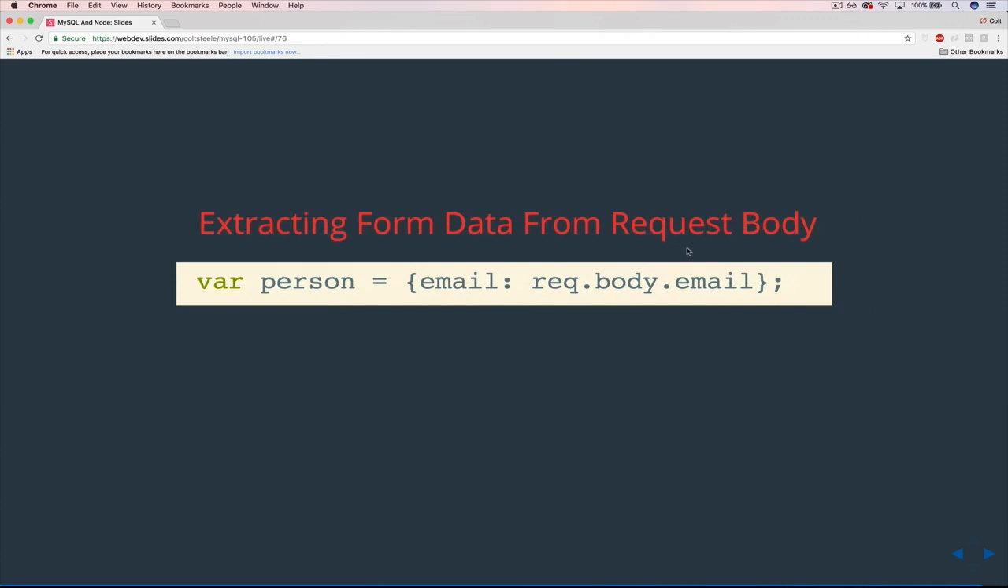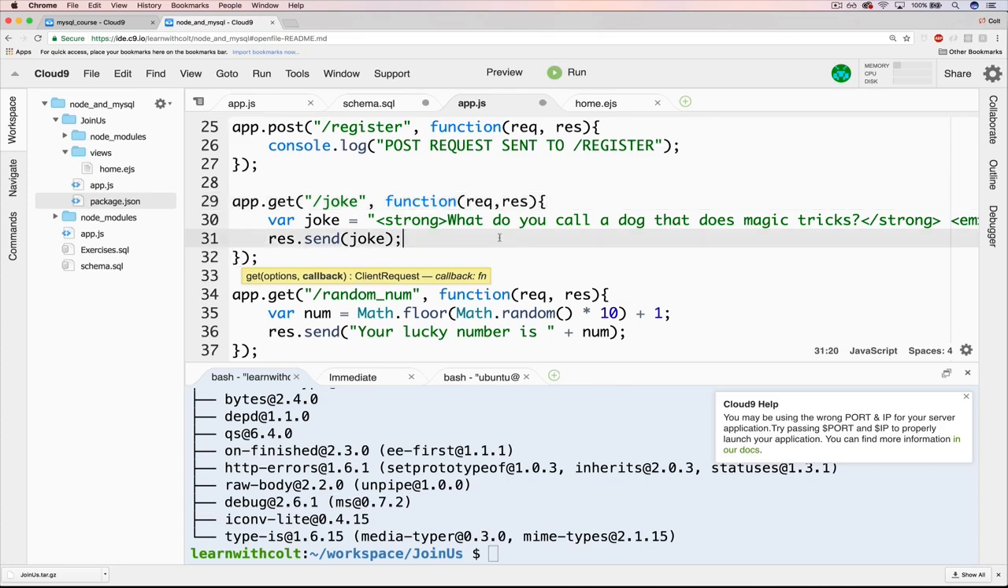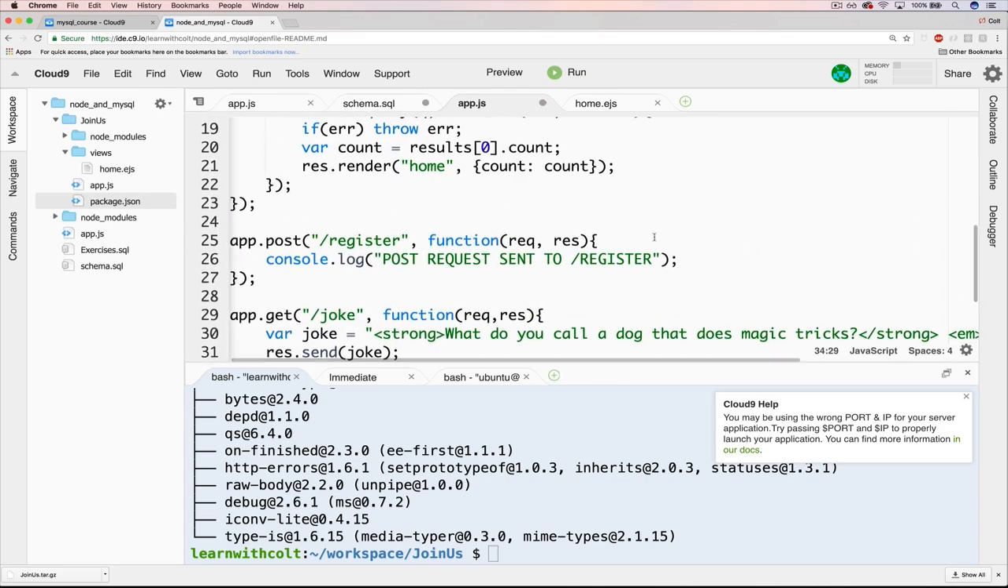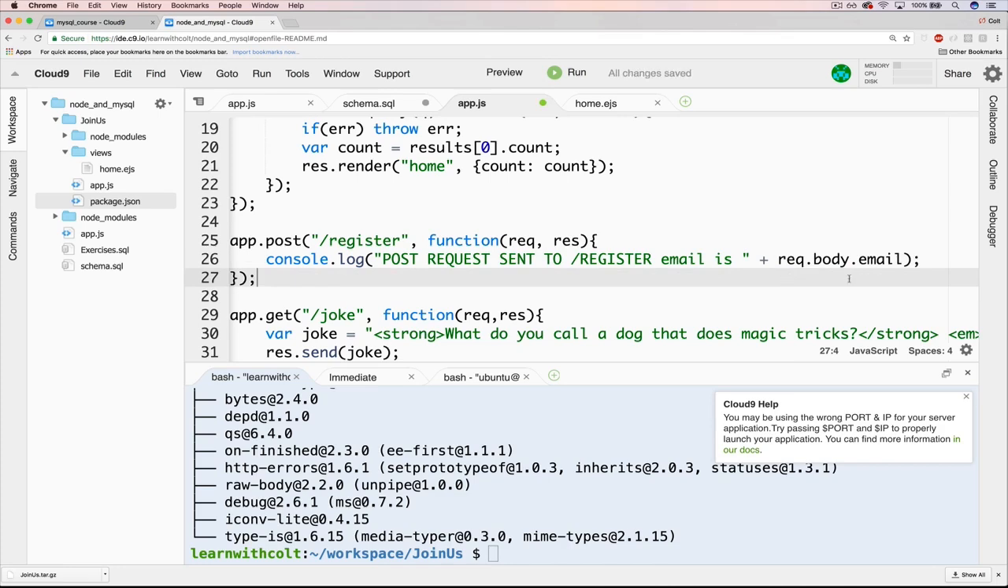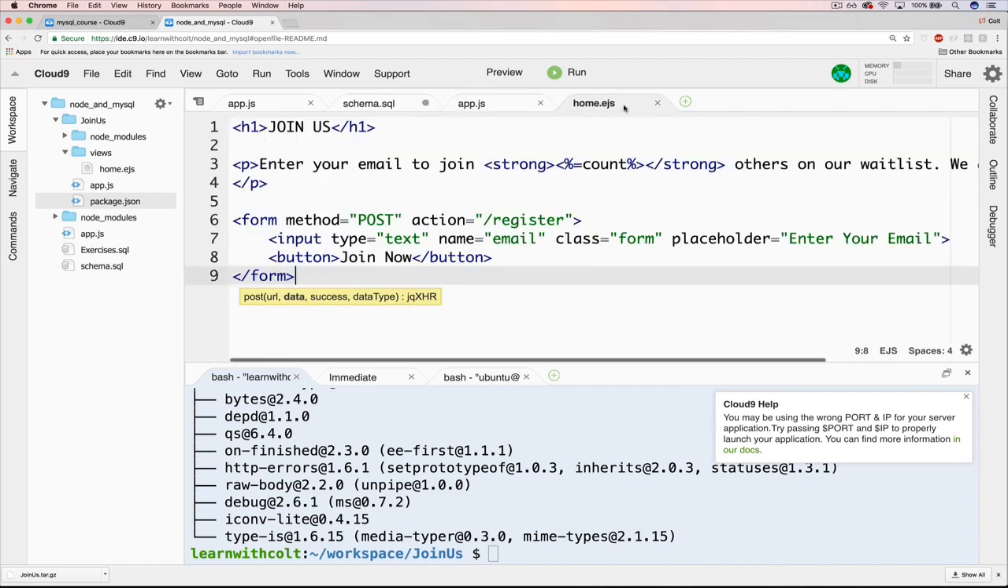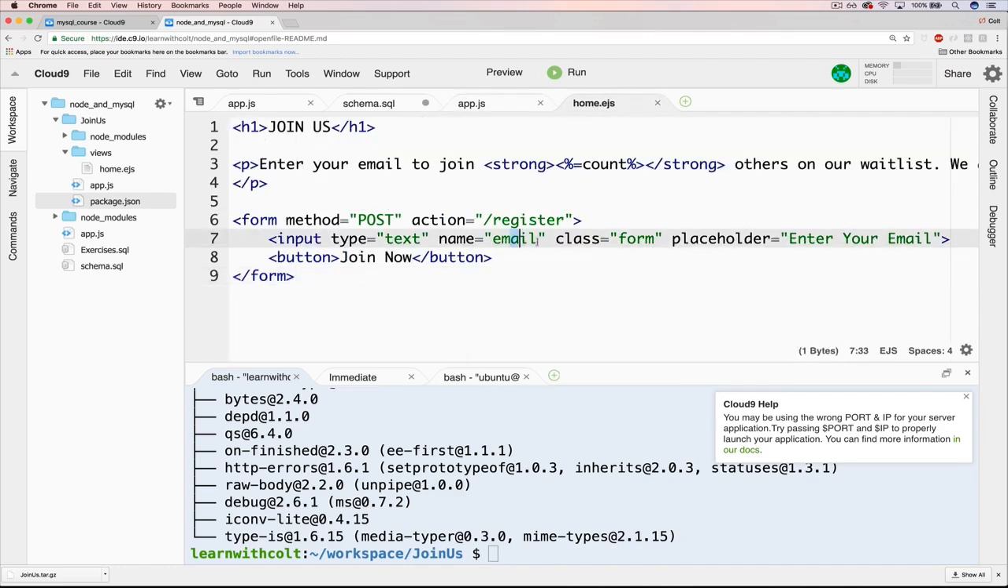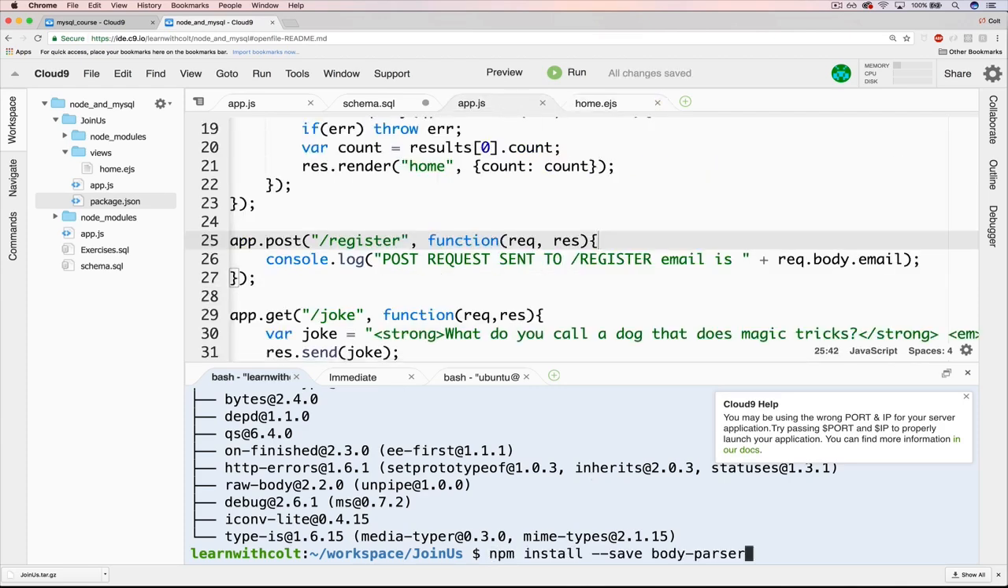And here's the magic line: request.body.email. So what this will now store in the request body in that post route under email will be the email address coming from the form. So let me show you that. If we go to our post route for register, rather than console.log post request sent to /register, we'll also add plus request.body.email. Email is, how about that? Request.body.email. Okay. So we definitely need to make sure that we have name equals email, and then we should be good to go, assuming our install went okay.